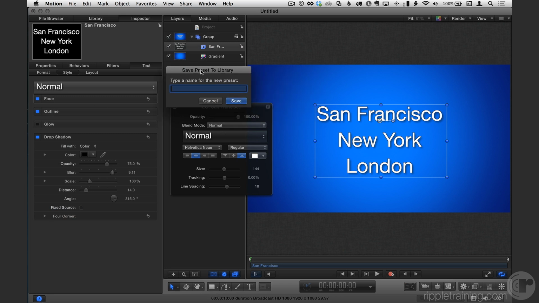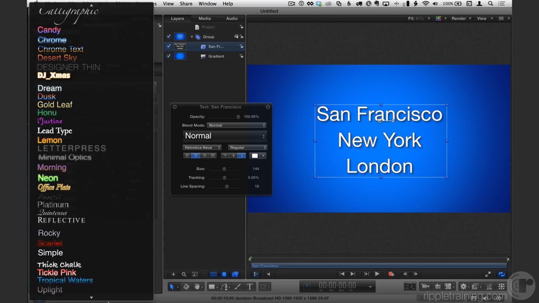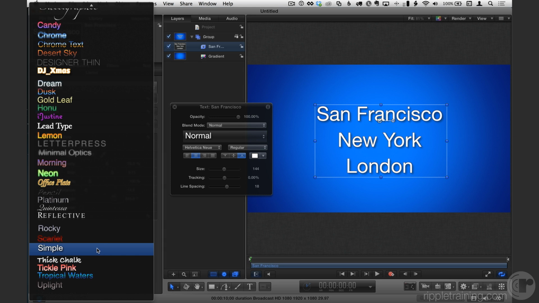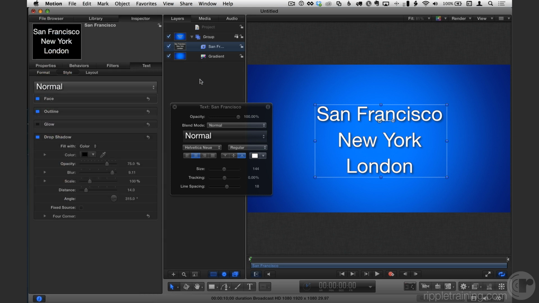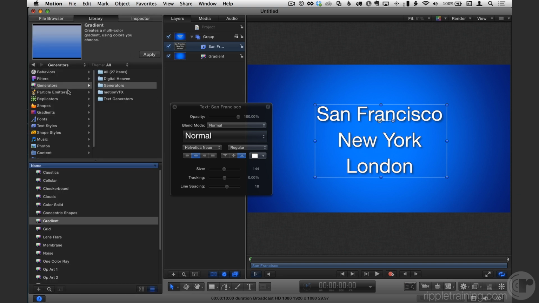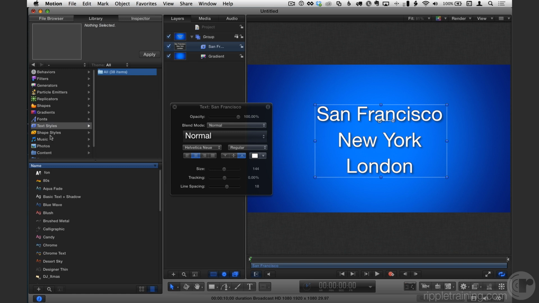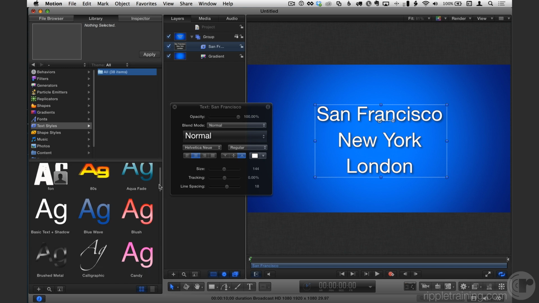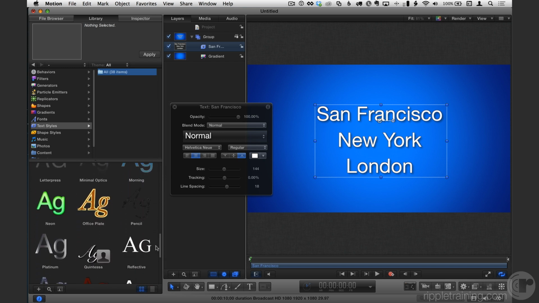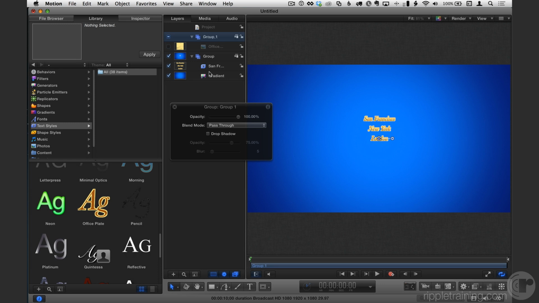I get a little dialog here, and I'll call it simple. Choose save. And now when I go to this pop-up, you can see there it is, saved in there, and you have direct access to it. Another place you can find these styles is in the library. So if I go to the library, there's a category called text styles, and it contains these exact same styles. In fact, if I go into the icon view here, it gives you a really better idea of what they look like. So you can choose one that you might like and drag it either directly into the canvas or onto the text object in the Layers tab, and it will apply that style.